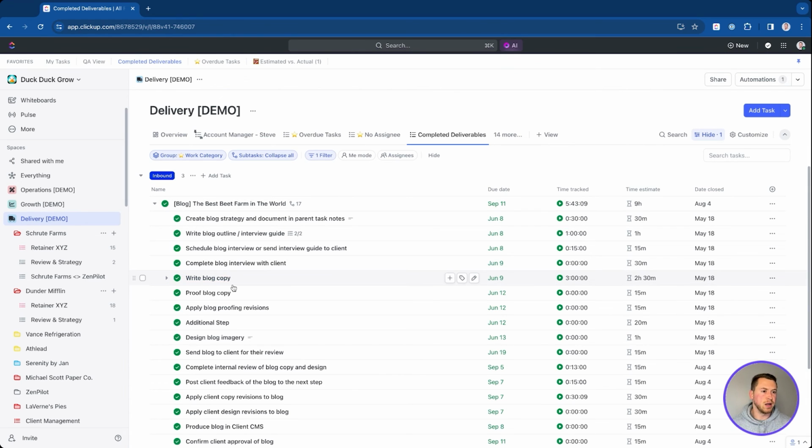And I can come down and look at write blog copy. That was tracked 3 hours and our time estimate was 2 hours and 30 minutes. Now, maybe I start to see the difference there, and maybe I need to go back into this blog post process template and adjust that time estimate. So we're going to need to continue to develop those time estimates to be as accurate as possible, because that's what's going to give us the accurate workload.